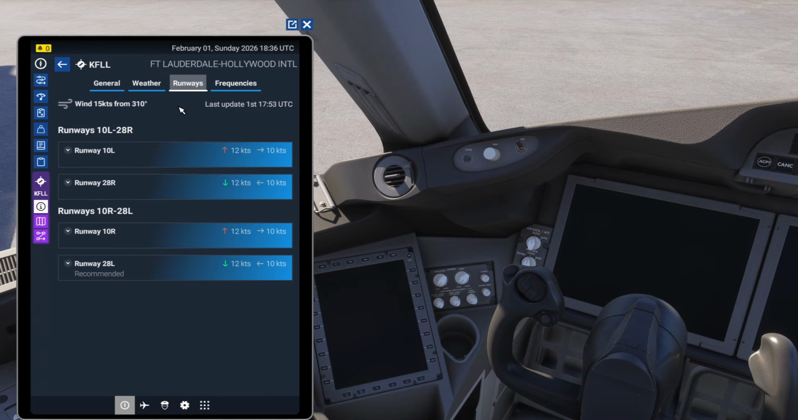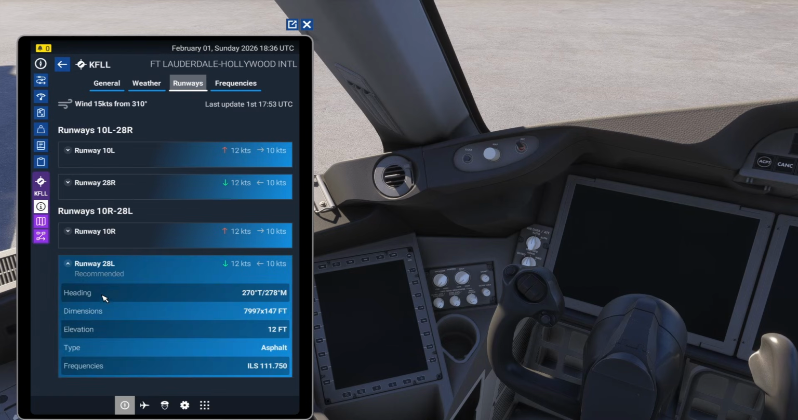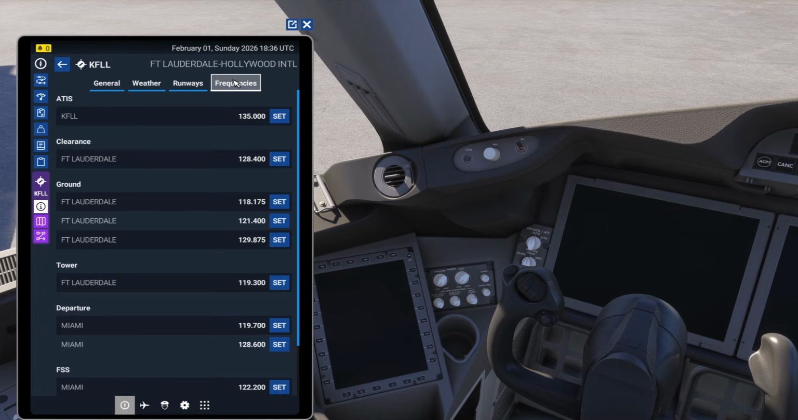Then we've got the runways, and on runways it also shows you the recommended runway. That's the one which is in most cases active. It shows you the type, the elevation, and the frequencies. And also, if we go to frequencies, we talked about frequencies. Here are the frequencies which you saw on that map also. And the nice thing is if you press set here, it will automatically set the frequency for your communication channels.